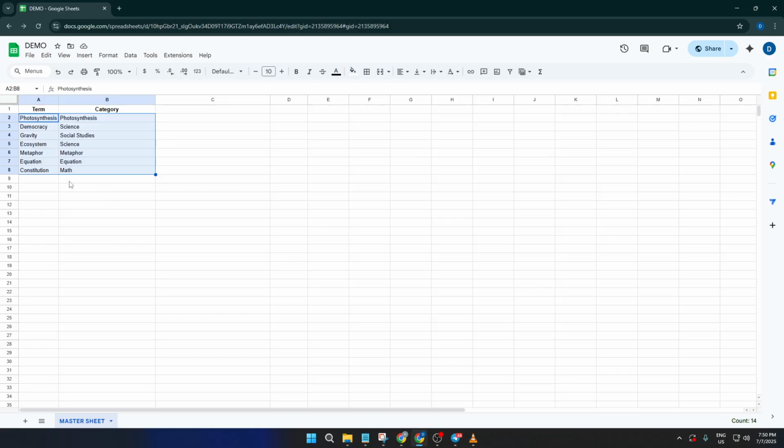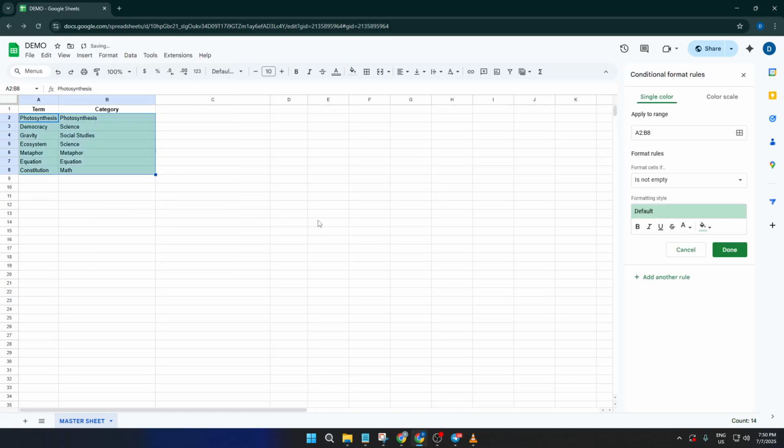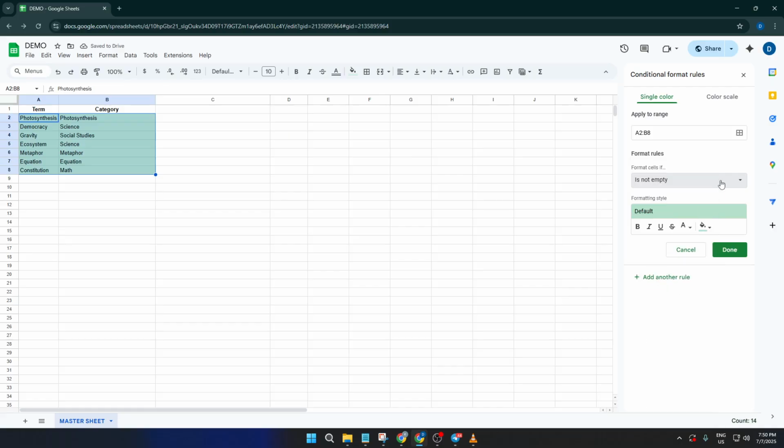Once you've got your range highlighted, head up to the top menu bar and find the Format tab. Give that a click. You'll see an option for conditional formatting. This is where the magic happens. Click Conditional Formatting and a panel will pop up on the right side of your screen. If you haven't used this before, don't worry. Conditional formatting basically means that Google Sheets will automatically apply colors or styles to your data when it meets a rule you set. Super handy for making patterns stand out without you needing to hunt for them one by one.